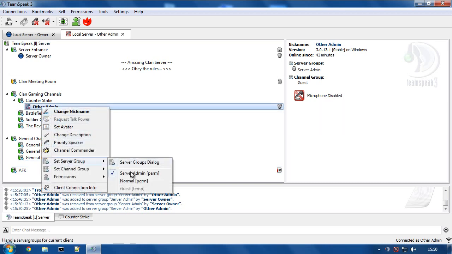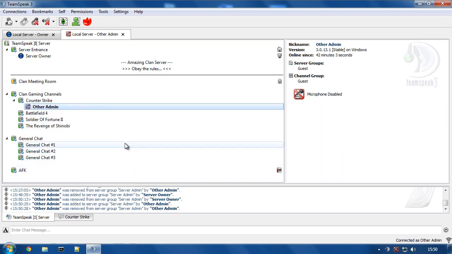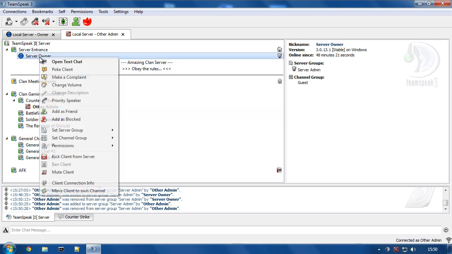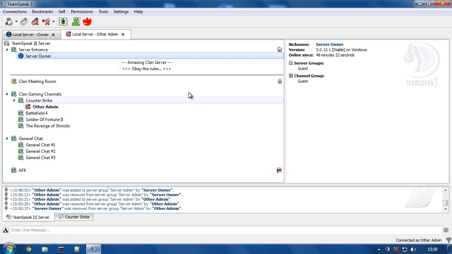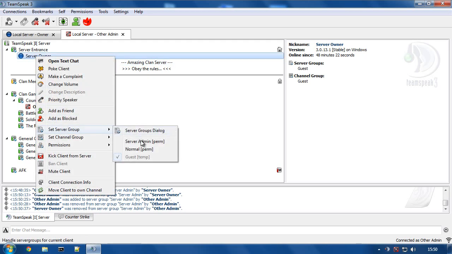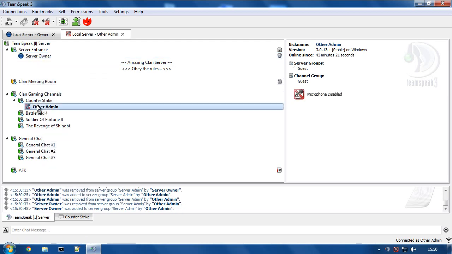Or he could hide the fact that he has server admin by leaving it disabled 99% of the time. Or for example, he could just right click you and take your server admin away. And now you are screwed. So that's one way that the guy could get admin.